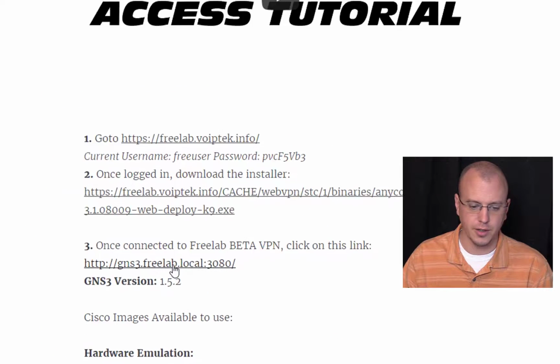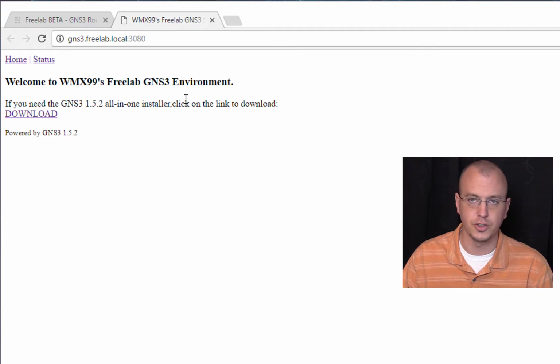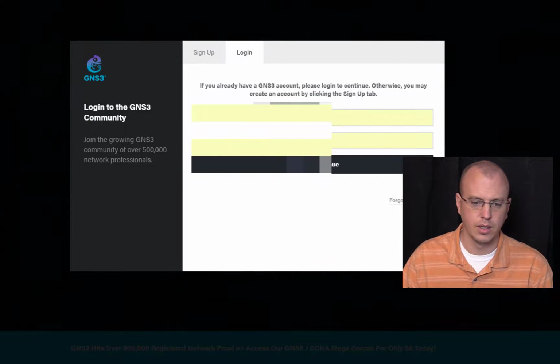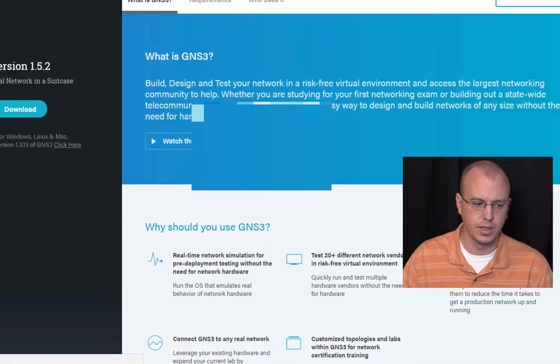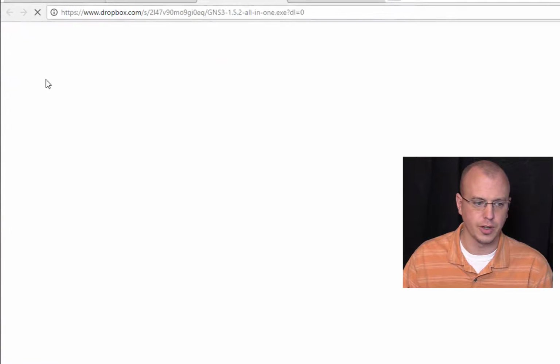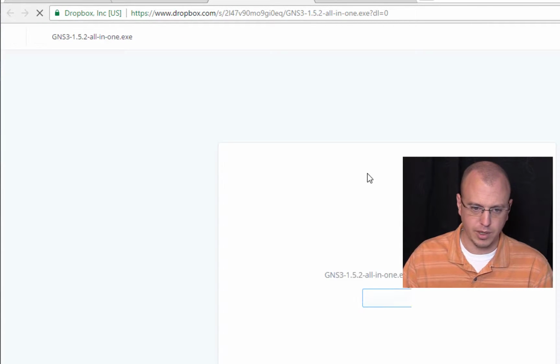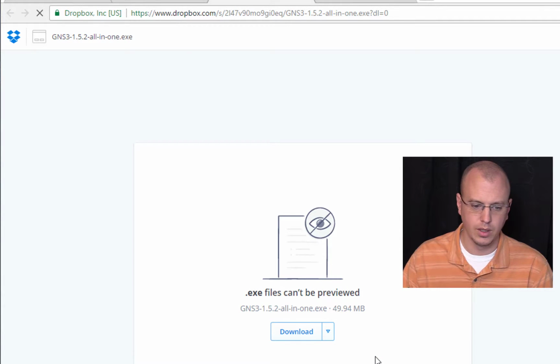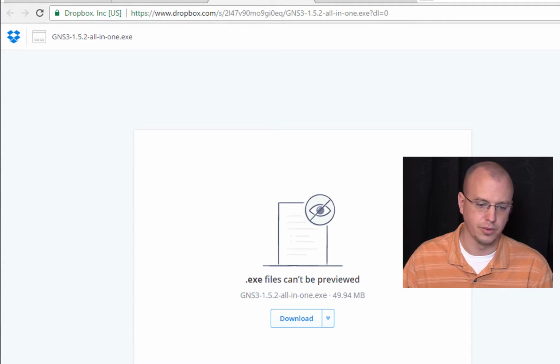And so now if you click on here, this will take you to the GNS page, and this is running GNS3 1.5.2. And just for convenience, I put a Dropbox download link to the all-in-one installer. You can also go to gns3.com to download it, and do the free download. Let's see, click on login, and then you can choose whichever platform, or you can go over here, and like I say, it takes you to the Dropbox link, and you can just click on download, and say no thanks and continue, and then that'll download to your PC.